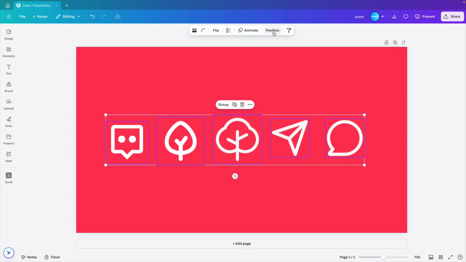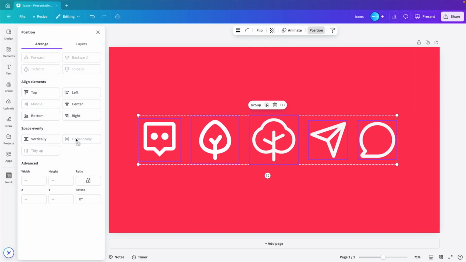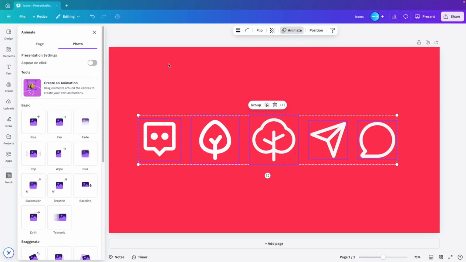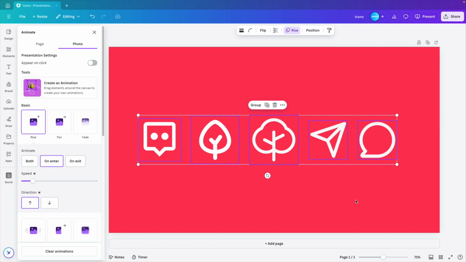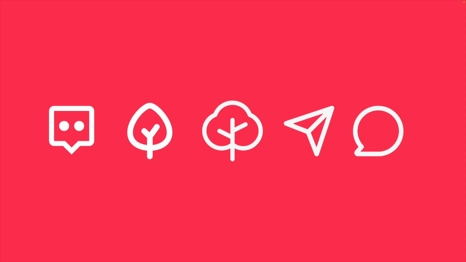So let's now select all the icons, position, align to the middle, and distribute horizontally. Let's add maybe a nice animation, rise animation, reducing the speed. And now let's play it on full screen. And this is how you can add icons to your Canva designs and choose from a 50,000 plus icon library on Canva.